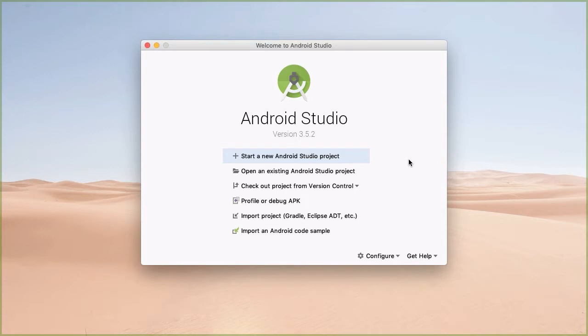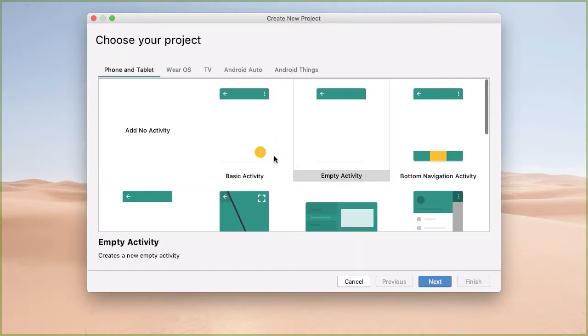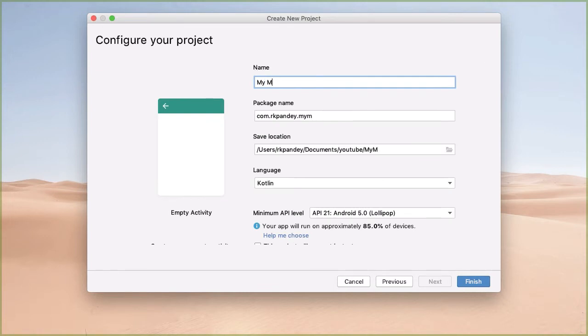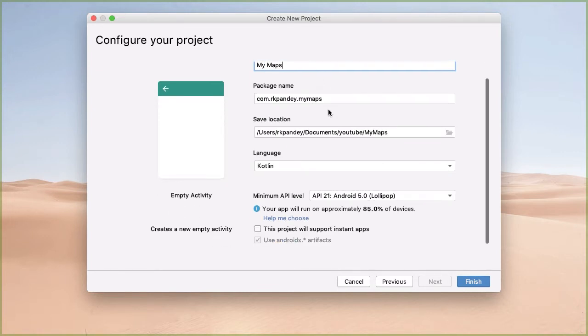Let's start with opening up Android Studio and create a new Android Studio project. Start with empty activity, and let's call this My Maps as a name. Language is Kotlin, and minimum API level is fine, and then let's tap on Finish.